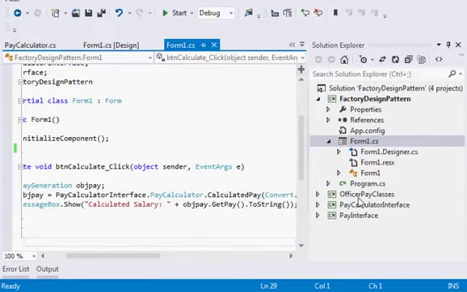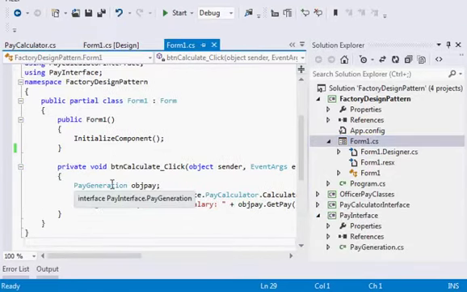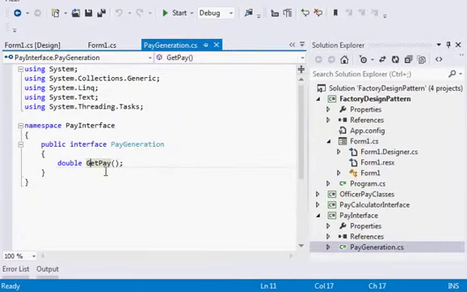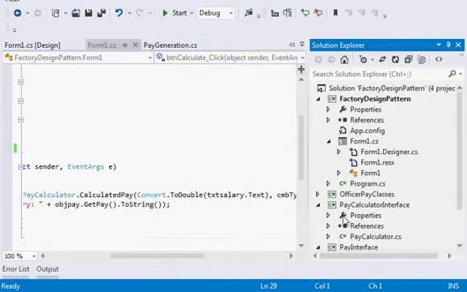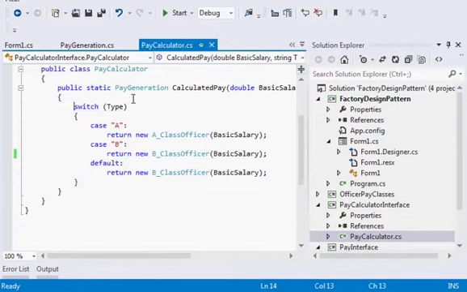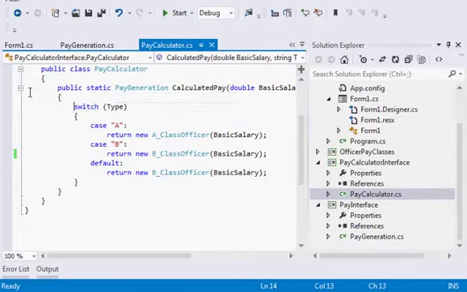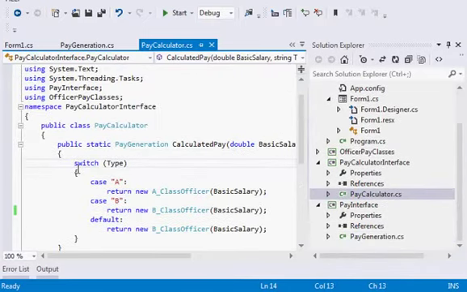Okay, so let us go first of all, like what I'm saying is, first we created an interface reference. So this is the interface which is implementing a get pay method. Then we are calling a static method, that is calculate pay, and that calculate pay is in this class, and which is returning a reference of the pay generation interface. So that is the same interface. Now in this method, we are managing the logic, like if the person has passed parameter type A, then the class A officer object should be returned, and if we select class B, then the B class officer object is returned.